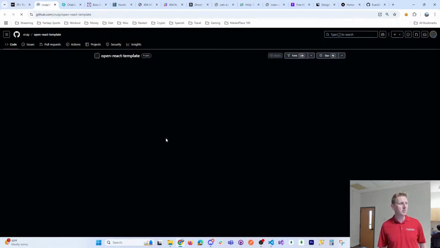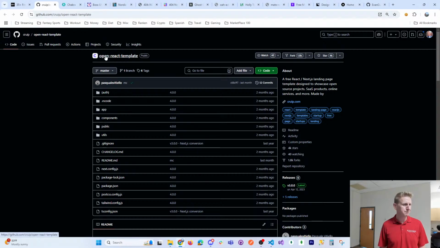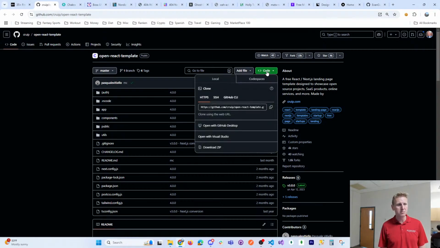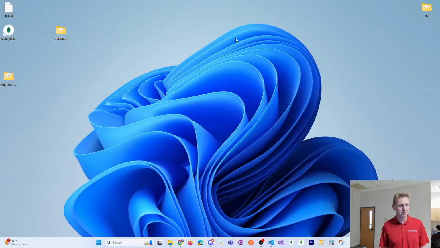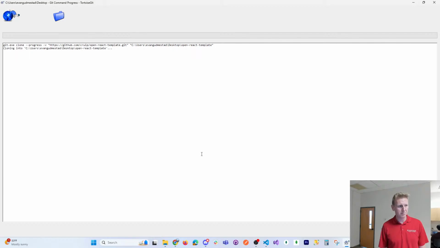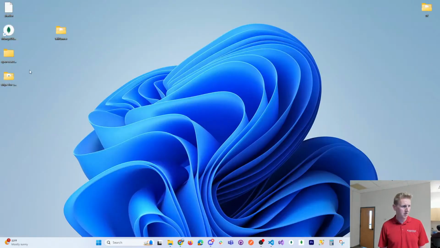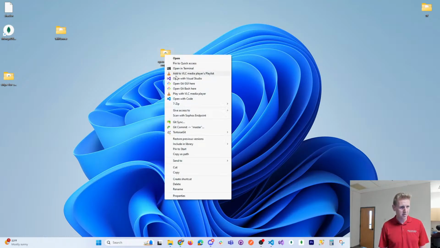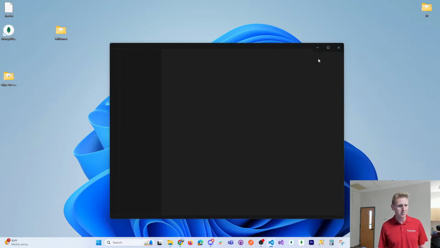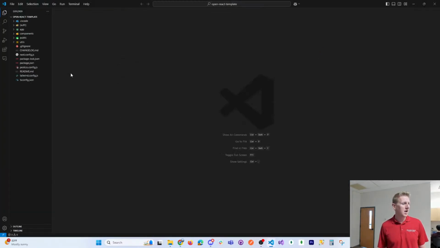You can click on the download button, and you'll see that this is a GitHub repo. You could clone that repo. Let's just clone it. All right, so here's the local repo. Let's open that up with VS Code.